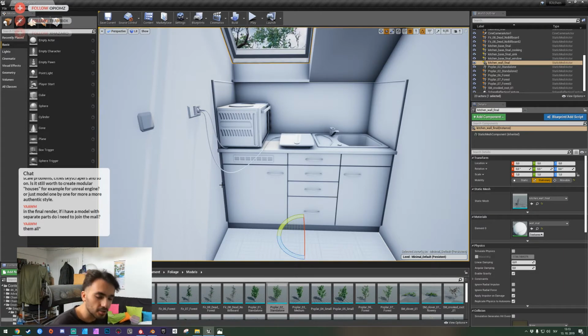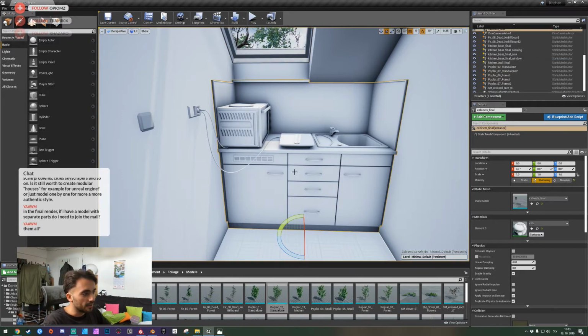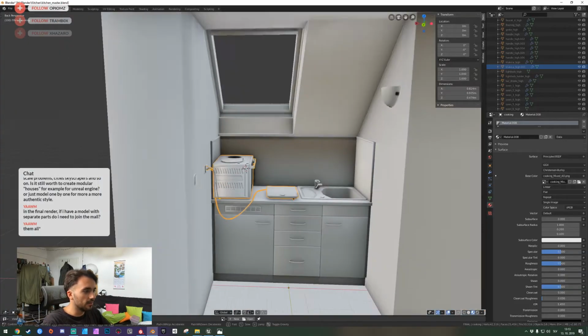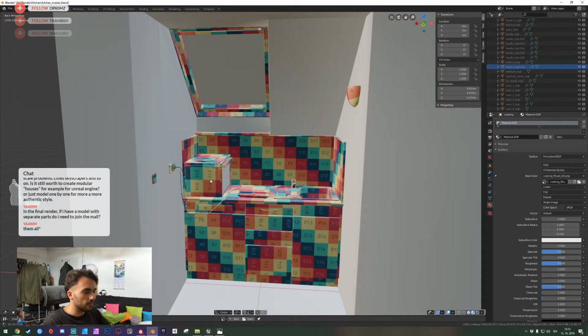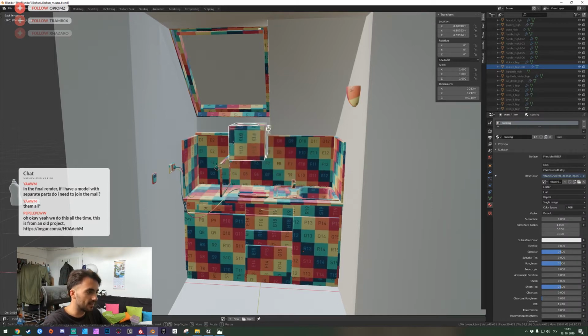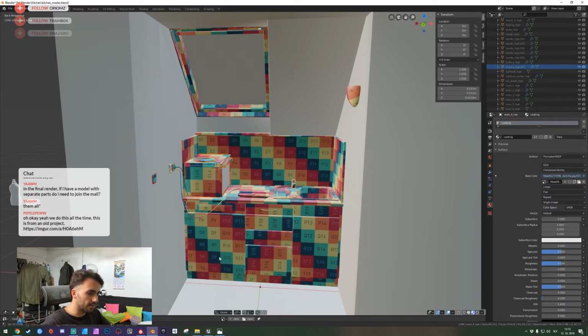Join them all? You don't need to, but you can. I joined them because if I go to Blender, and I want to, let's say, export the oven, I'll have to select these things every time. And when you import something that is, let's say, out of 5 parts into Unreal, it's going to recognize its 5 parts and throw them in the engine as separate parts. But if I throw it in as one part, it's going to be one part. It's going to be easier for me.